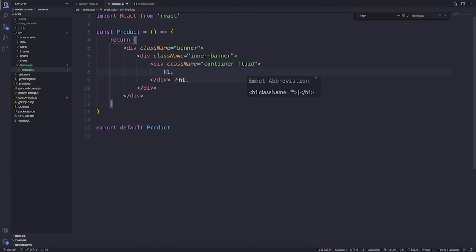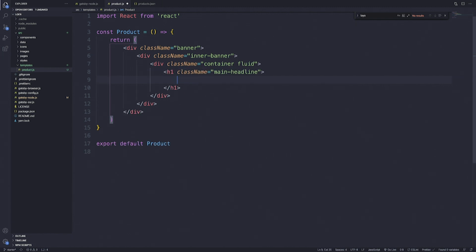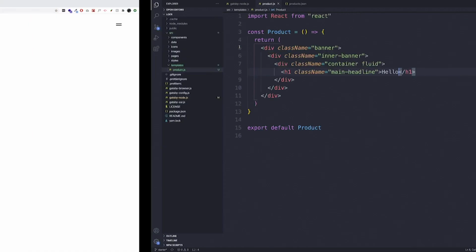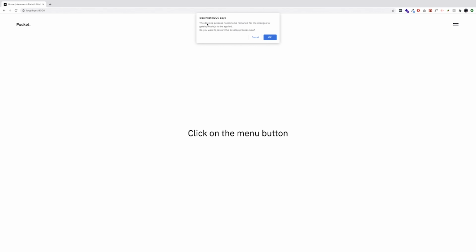Then we're going to have an H1 with the class name of main-headline. And inside main-headline, we'll say hello for now. Let's save that. Let's go back to our project real quick. And because we did edit that node file, the gatsby-node.js, we do need to restart the development process. So it does give us an alert to do that, and we can just hit OK.